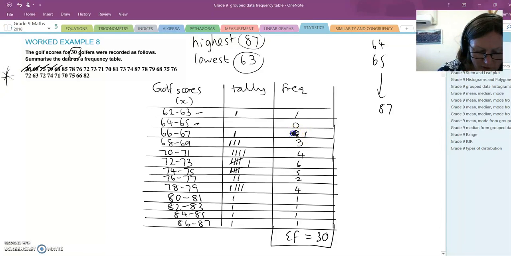I quickly noticed that I'd forgotten one. I would have picked that up because if I'd left that as a 0 there, when we added them up we would have got 29, and we would have realised that we'd forgotten one because there was 30 golfers.